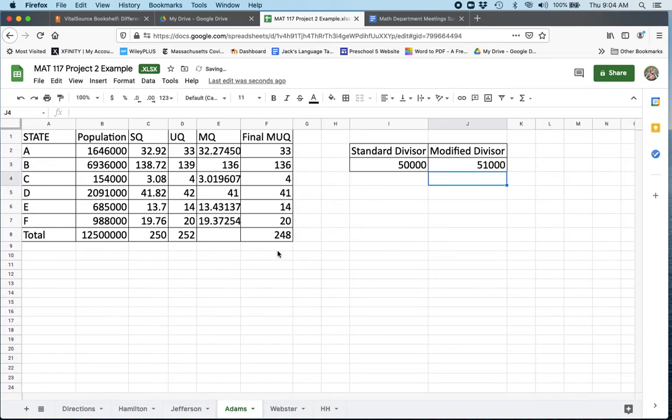Oh, 248. That's still a little too small, which means I need to make this number even smaller. So maybe 50,500. Oh, 251. That's a little bit too big, which means I have to make this number bigger. But 51,000 was too big, so let's try 50,700. Perfect. 250 seats.